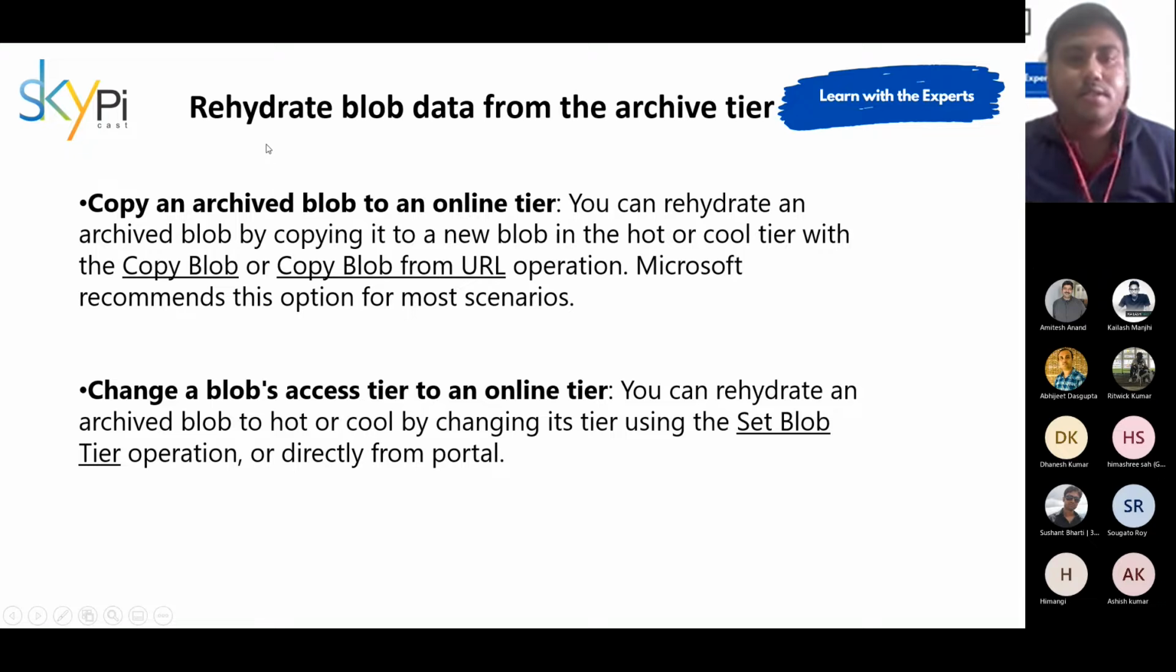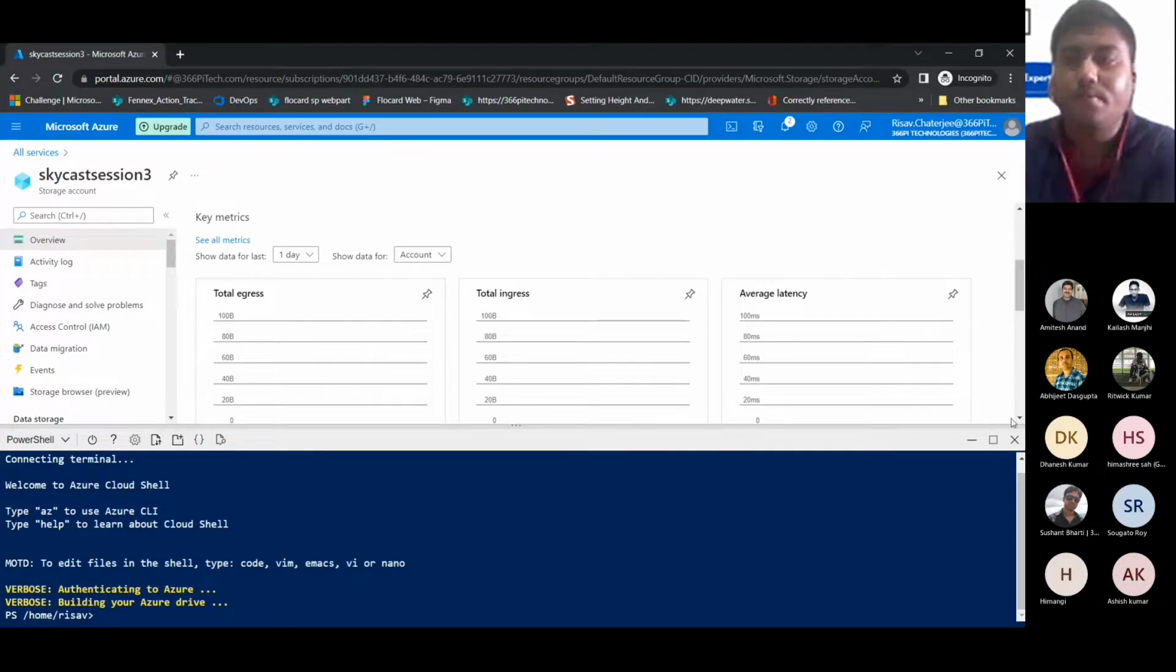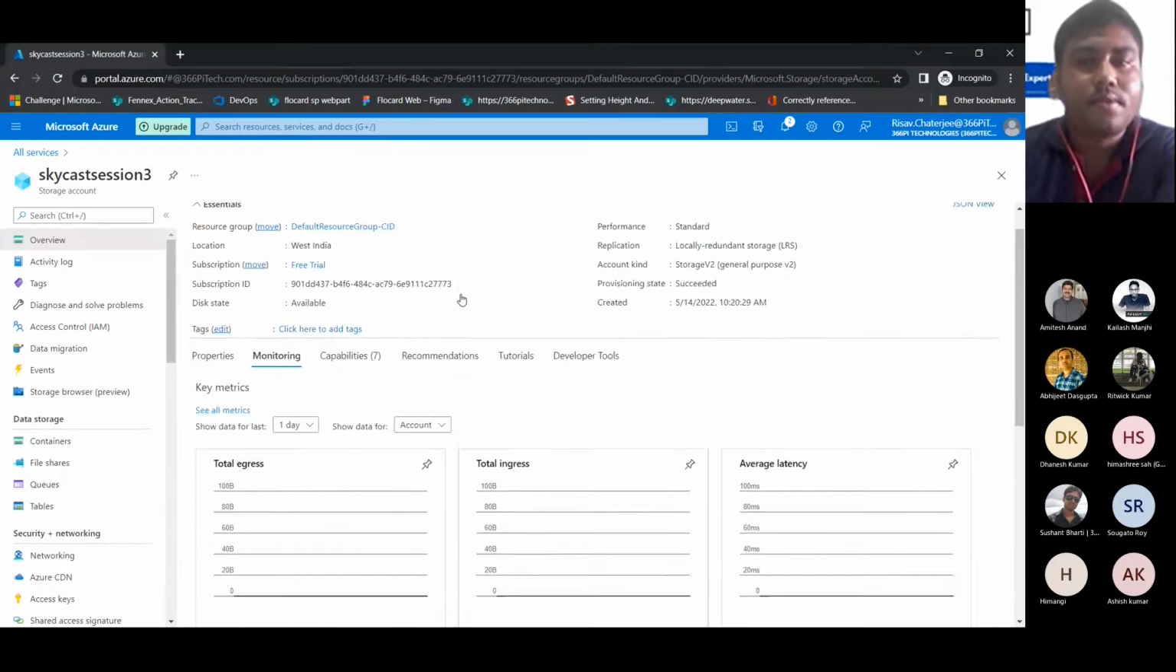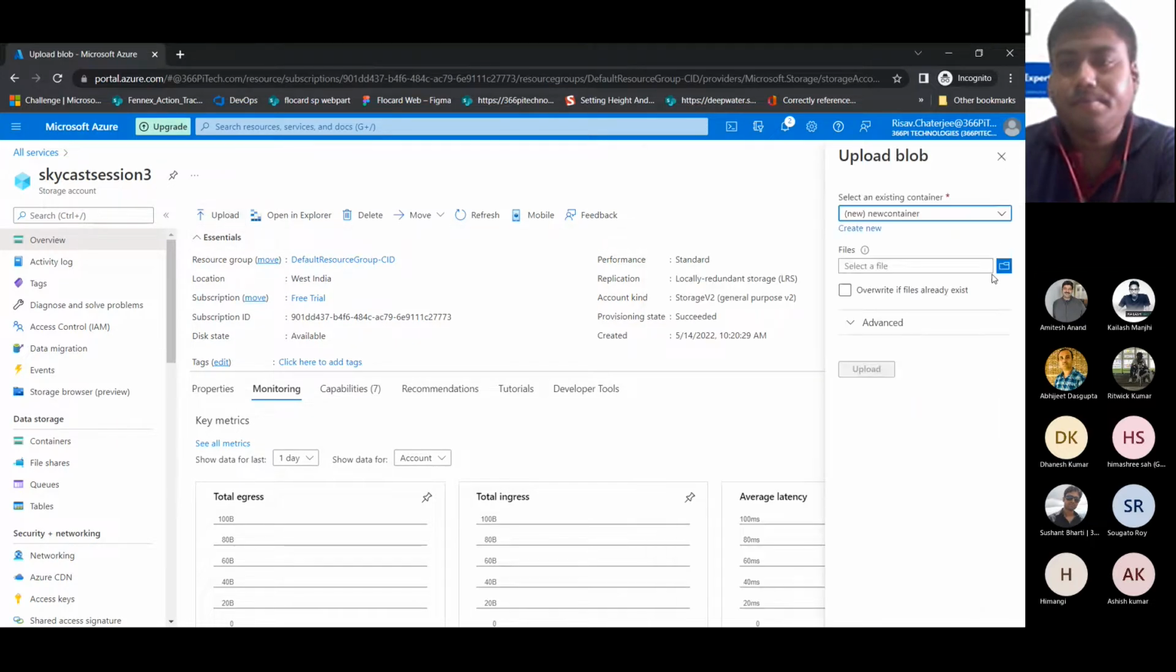So let's just go ahead and check how we can rehydrate a blob. First, let's upload something. When we try to upload a file, it will ask us which container we want to put the file in. As we don't have any container currently present, we'll just be creating one called new container.